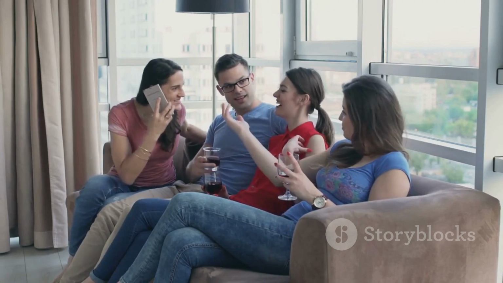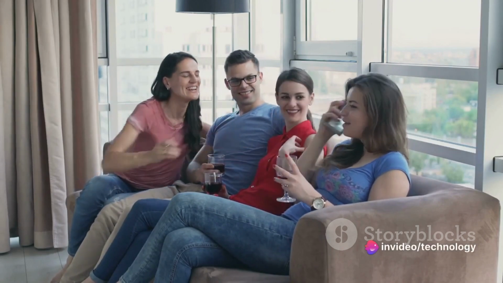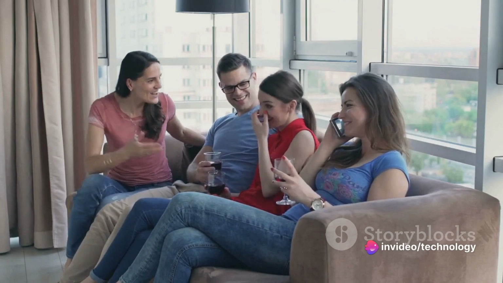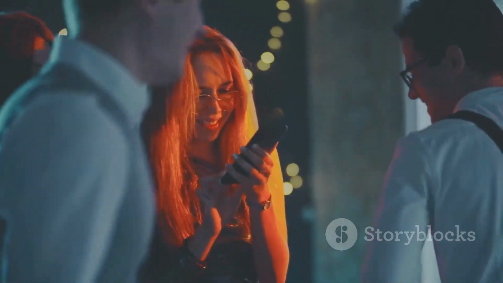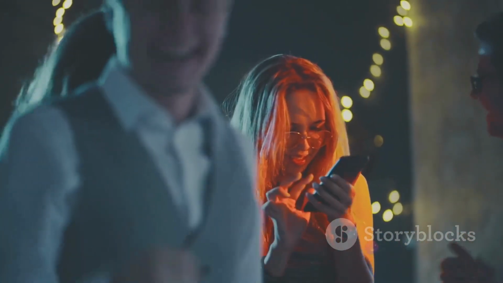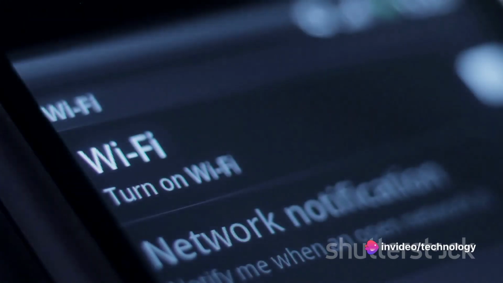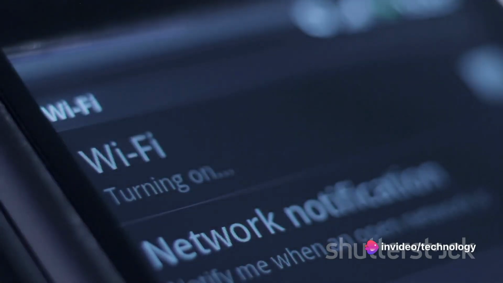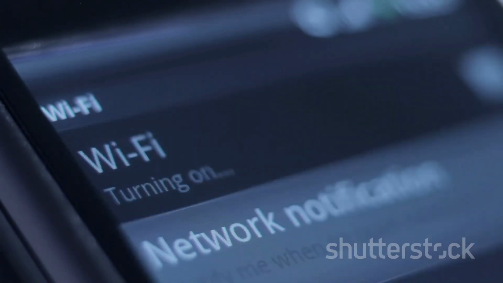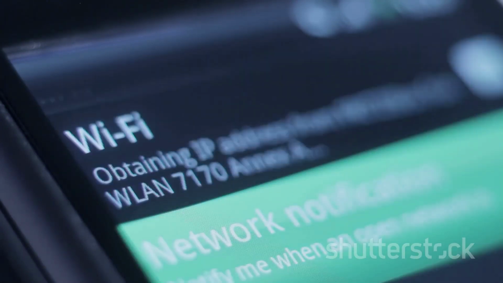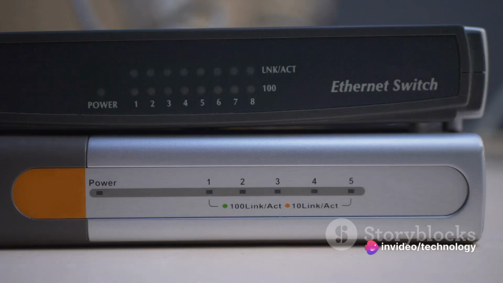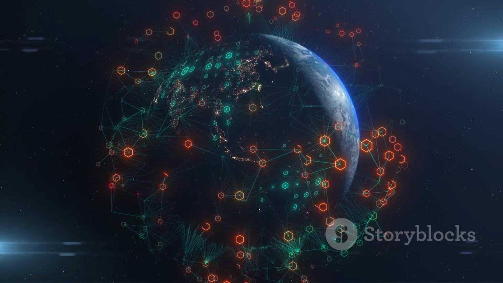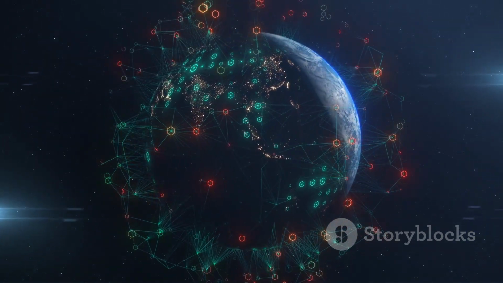Imagine you're at a party, and you're trying to find your friend. You don't know where they are, but you know they're somewhere in the room. You start asking around, hey, have you seen my friend? Eventually, someone points you in the right direction. That's kind of like how a switch learns a MAC address. When a new device connects and sends its first message, the switch doesn't know where to send the data. So it broadcasts the message to all connected devices. When the intended recipient responds, the switch notes the device's MAC address and port number. This information is then stored in the switch table.